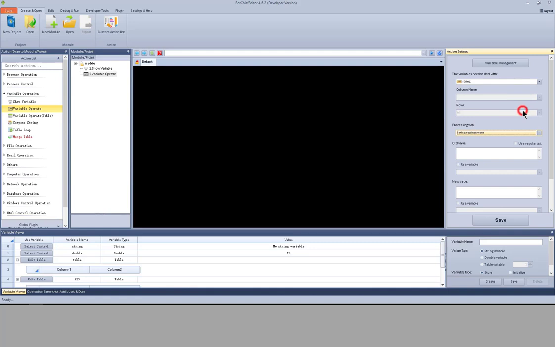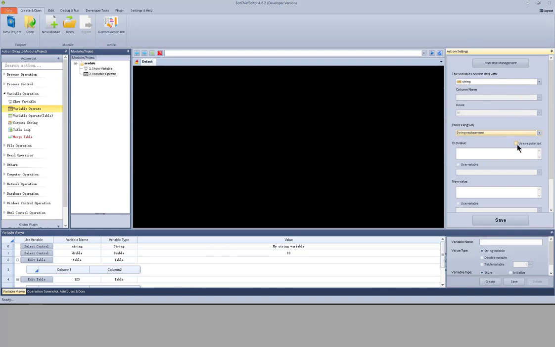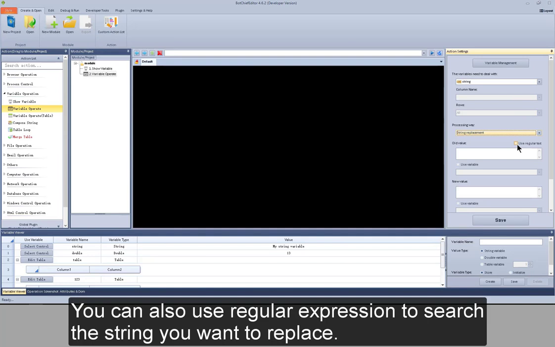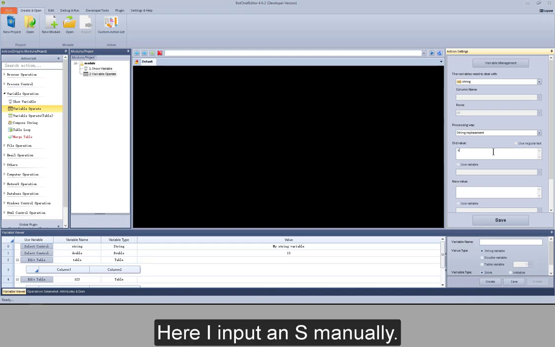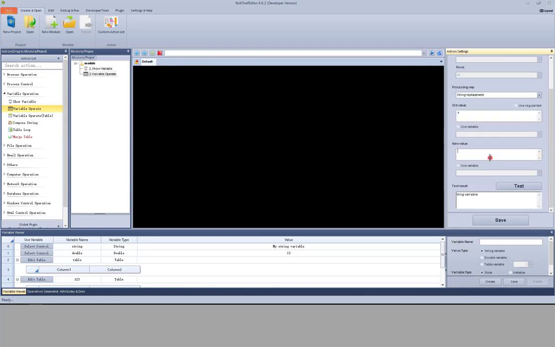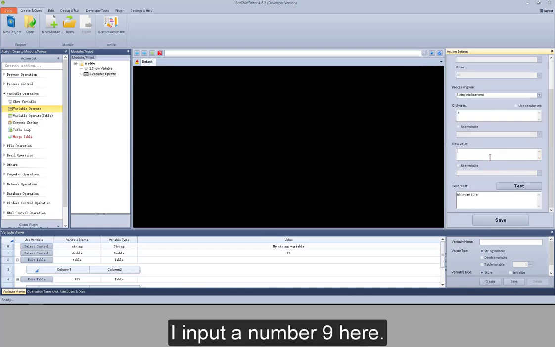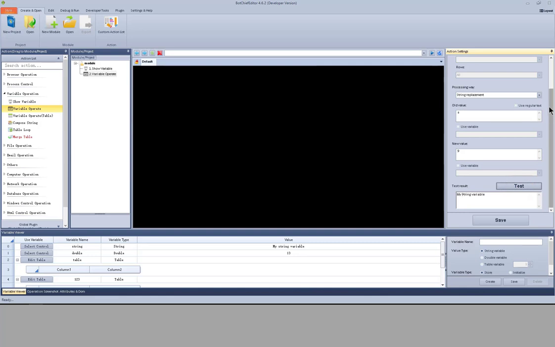String replacement. It can replace a string with the string I need. You can also use a regular expression to search the string you want to replace. Here I input an S manually. I input a number 9 here, so I want to replace S with 9. Here you can see the test result.